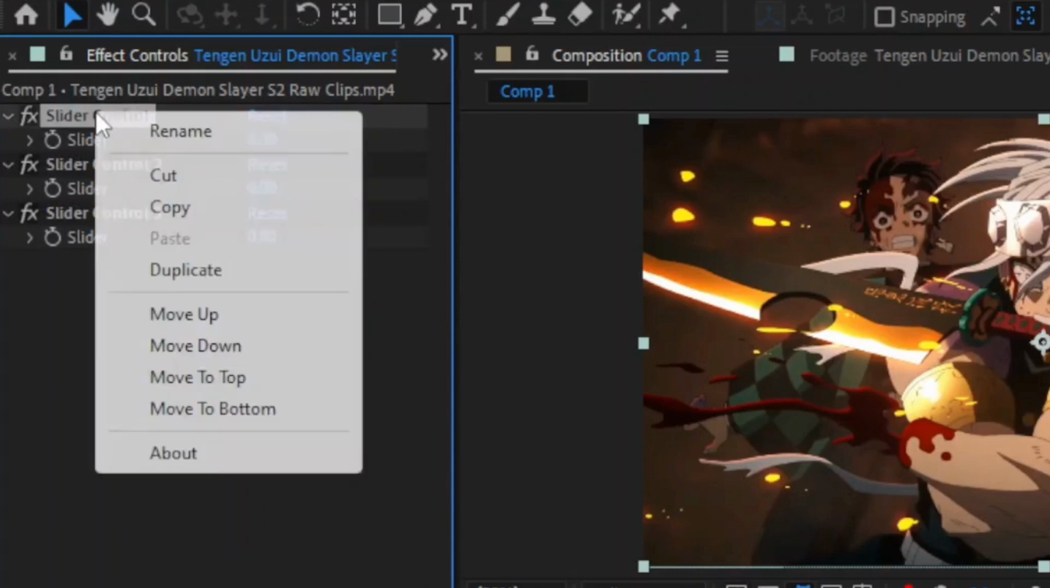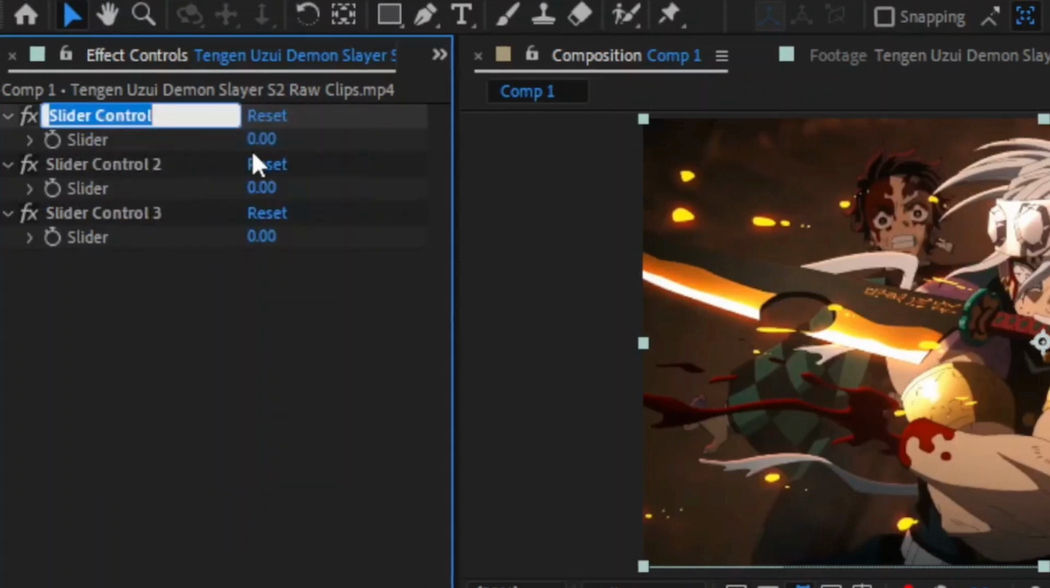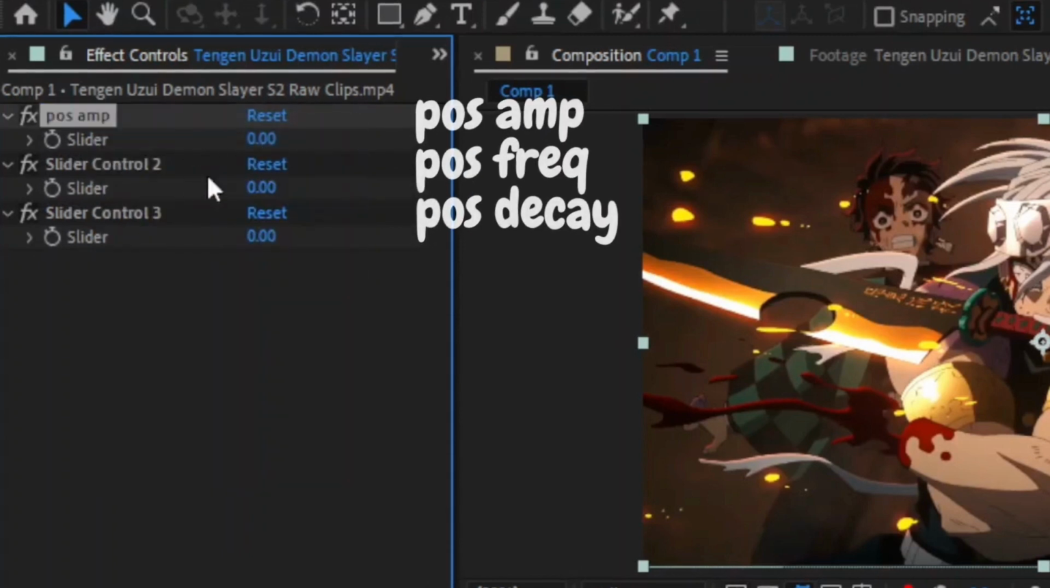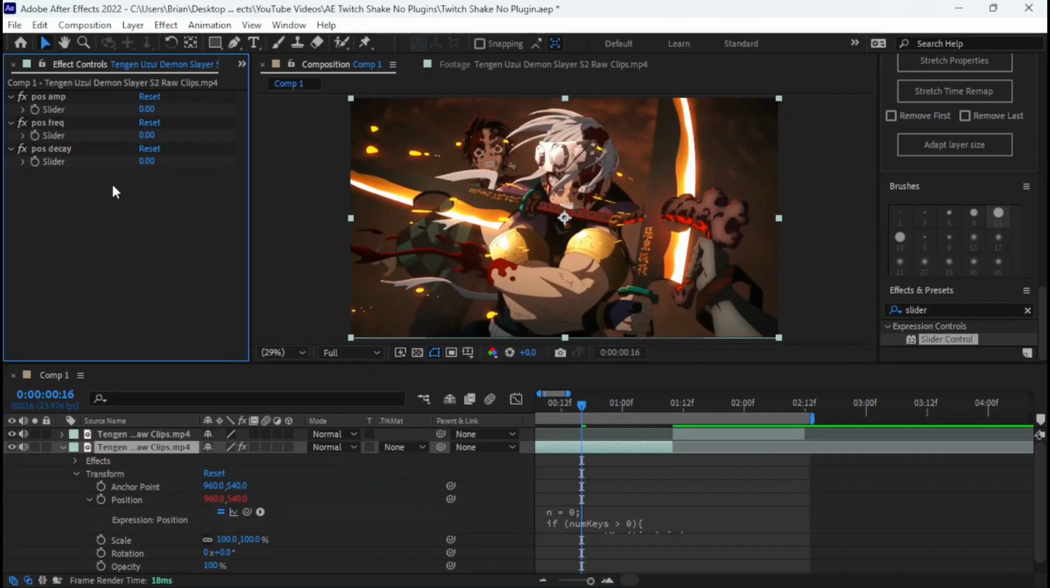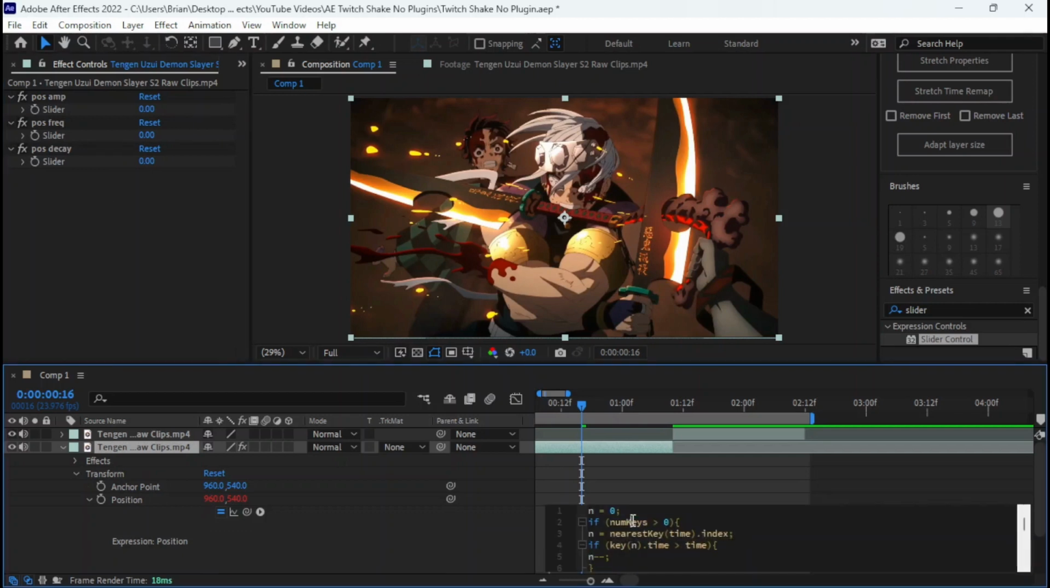After that, right click on slider control and press rename to rename it. Rename the slider controls like the way I've shown here. After that, go to your expression box, scroll all the way down until you see the pre-filled values for amplitude, frequency, and decay, and erase the pre-filled values and connect amplitude, frequency, and decay with their respective slider controls by using the pick whip.